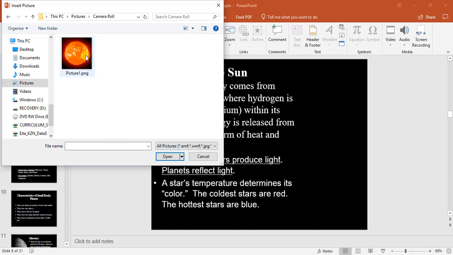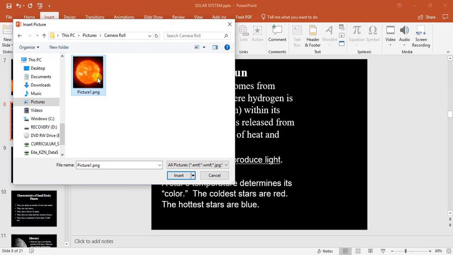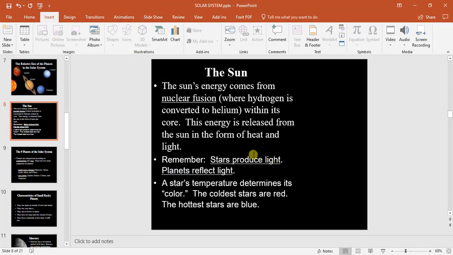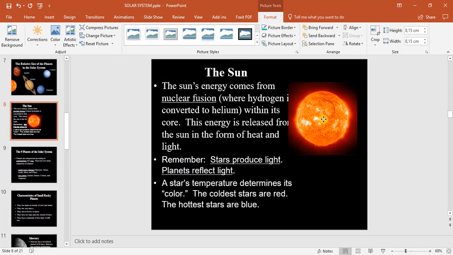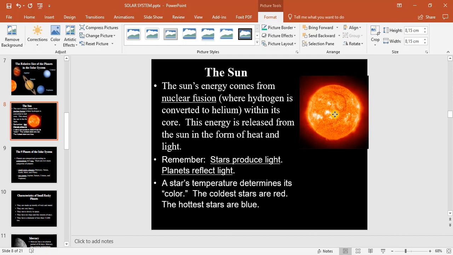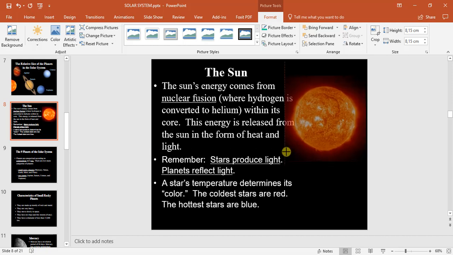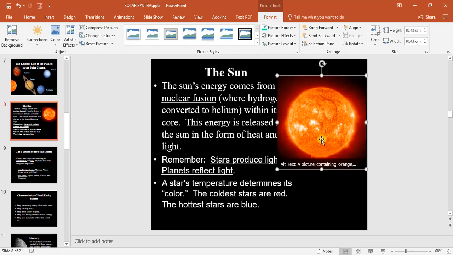And there we go, there's my picture of the sun, because that's the image I want to be putting in. So I select it, I click Insert. And there we go, our sun has been inserted. However, if I place it there, which works nicely, the text is visible. But if I just extend this slightly, just to make the sun a little bit bigger, you can see that the text is overlapping, the picture's overlapping the text.